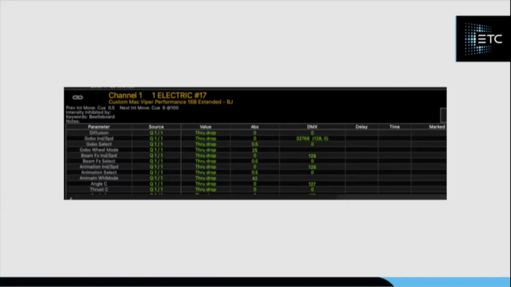It's going to tell you what the channel label is. It gives you information about its previous intensity move, its next intensity move. If anything is inhibiting it, one of the things we're doing in 3.0 is adding another level of inhib information. It tells you for every parameter what its current source is, what value it is. If it's in a reference, then it's going to tell you what the absolute data is, what the DMX output is, if it's got discrete timing or delays, what queue it's marked in, and what queue it's marked for. So it's going to give you, just at a glance, quite a bit of information about that channel.